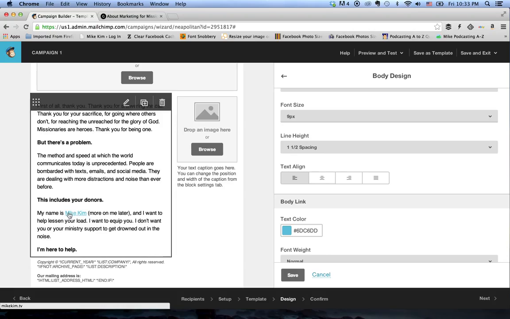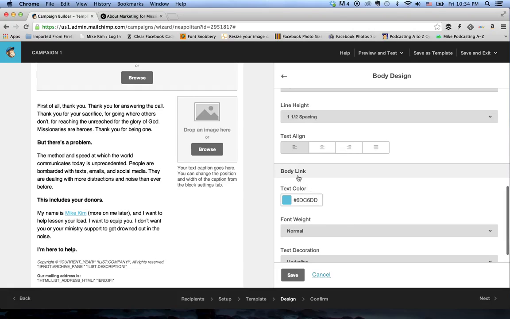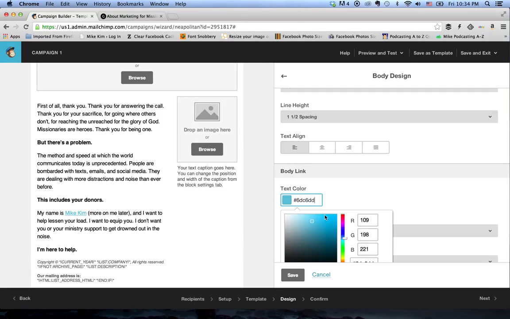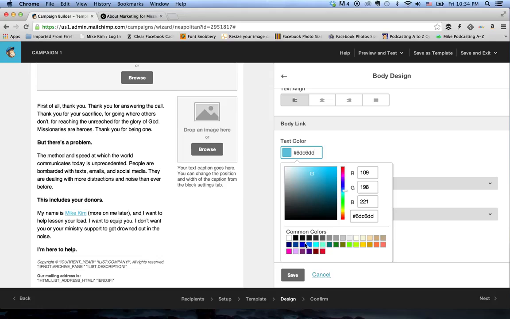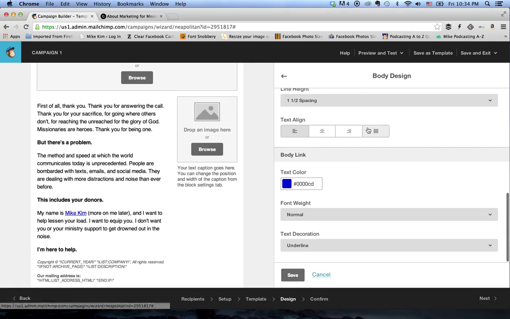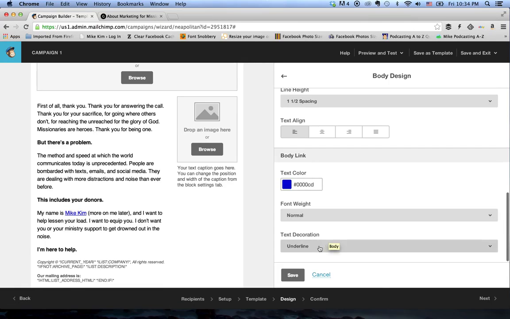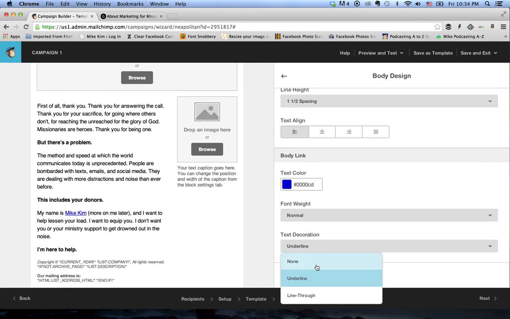Maybe you don't like this powder blue. Well, here you go. Body link, text color. I don't like that powder blue. I want the more royal, strong blue. And I don't want it underlined, so I go to text decoration and just click none.